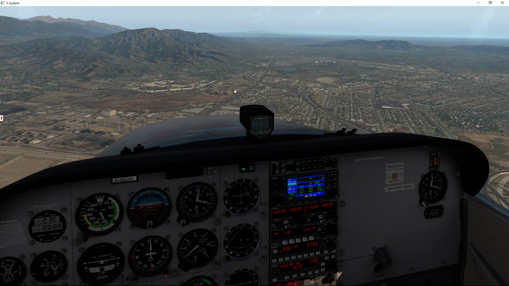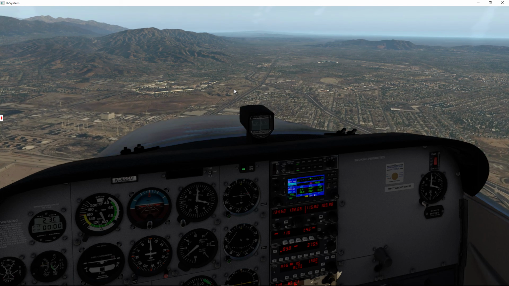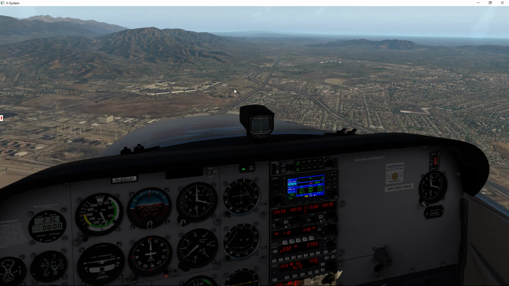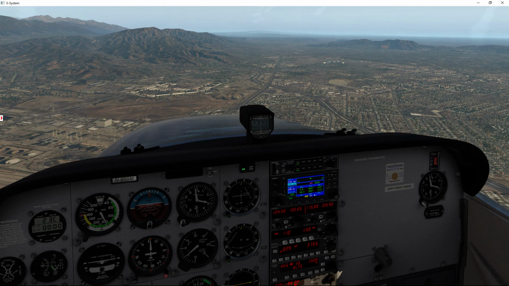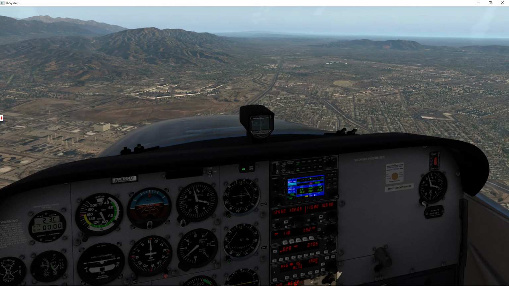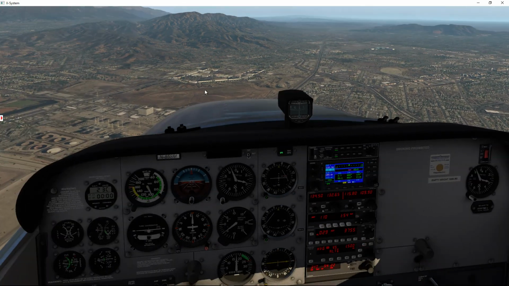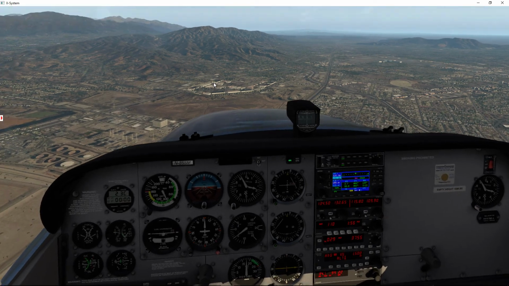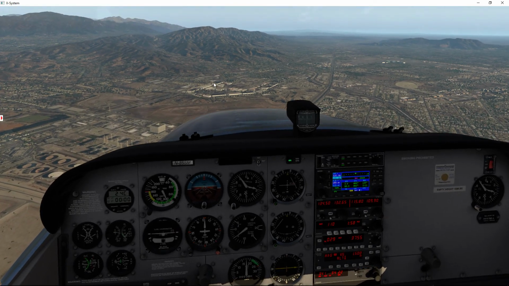Burbank Tower, November 85 Sierra Mike, 3 mile right base. Just confirming, we would like to go for a long landing for the south GA. 850 Mike, long landing is approved. Long landing approved, 850 Mike.